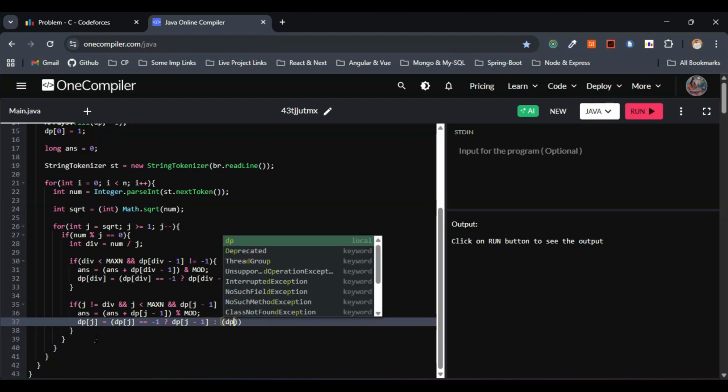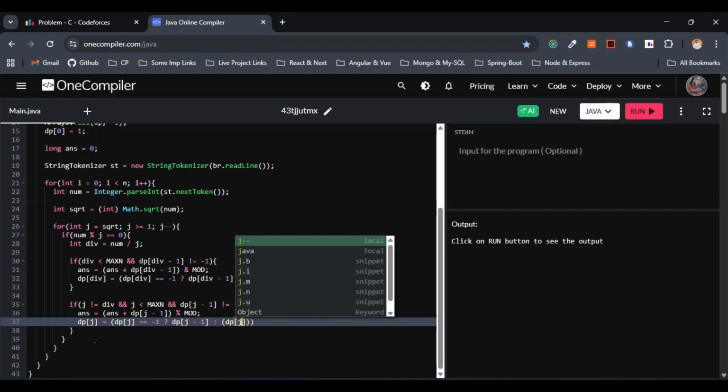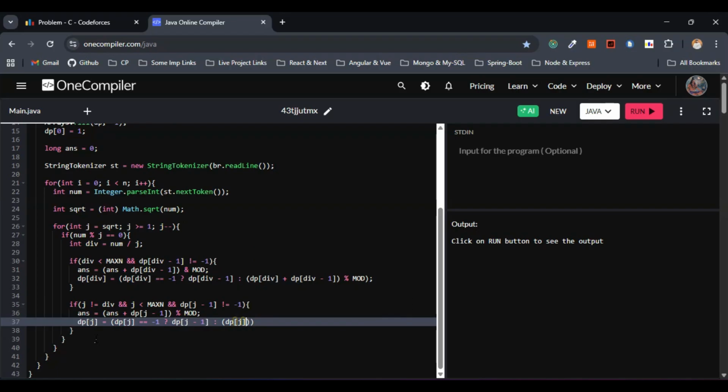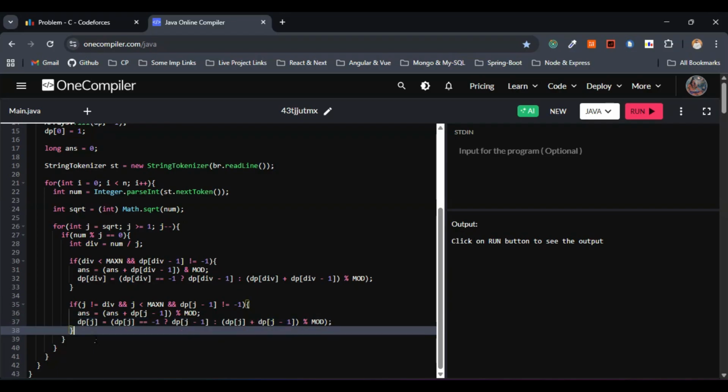This one will be dp of j. This is fine. And the previous number dp of j minus 1. This is also fine. Yeah, we are almost done. We have to consider the mod value. This is fine. We are done with this step as well.